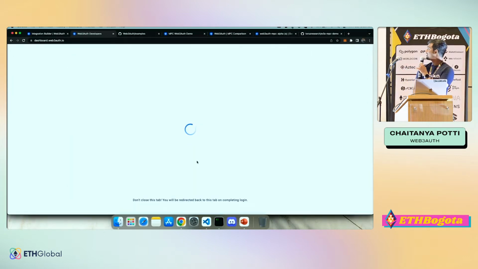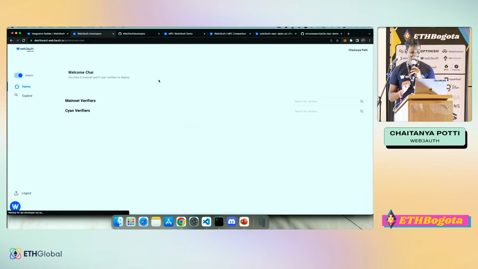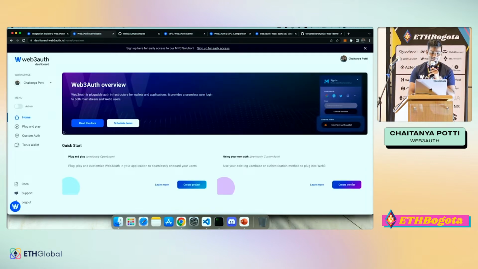I think I'll just get into my admin portal. So whenever you're ready. There you go. Okay. So I'll just turn off my admin portal. So this is how the typical dashboard looks like.